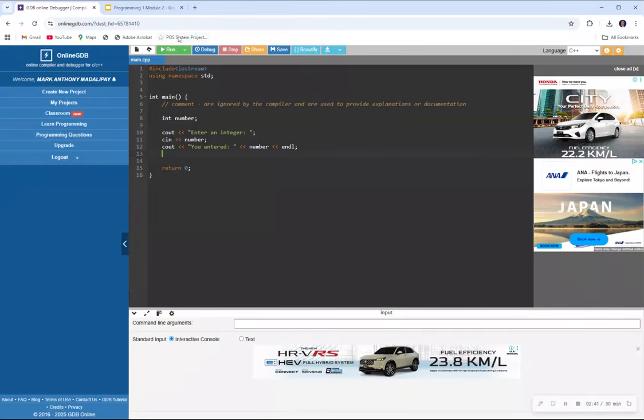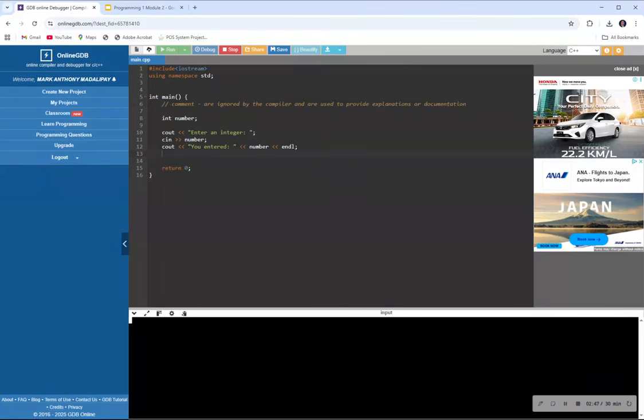Here we have return 0. Then let's run. So here, we need to enter an integer. So 5, for example, then enter. Okay, you entered 5. So 5 here will now be contained in your variable number.